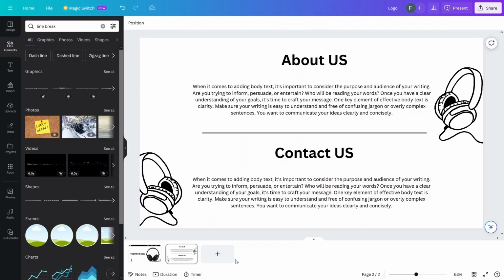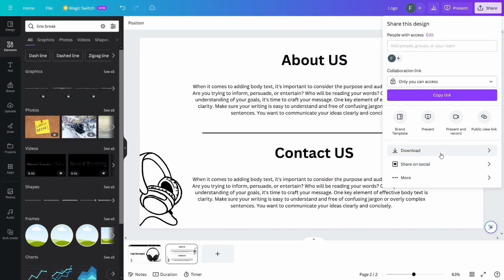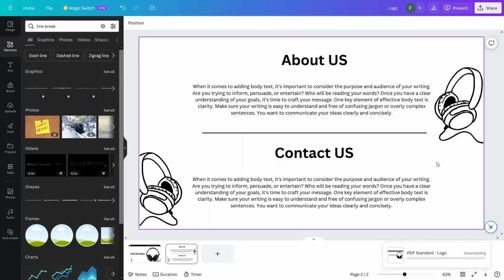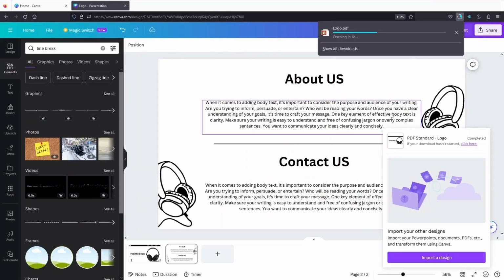After creating the whole landing page, we have to click on the share here, and after that click on the download. We have to download this in the PDF format. As you can see, the PDF standard is already selected as the file type. After that, we have to click on the download, and then it will start downloading our landing page.